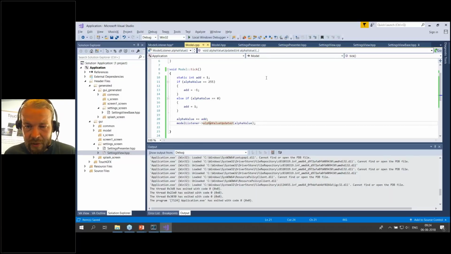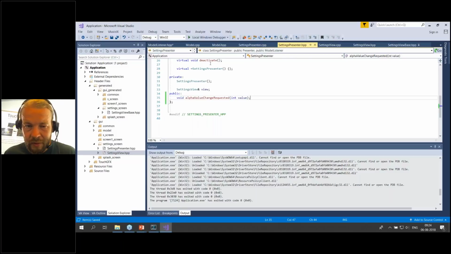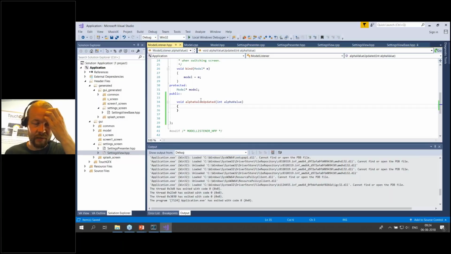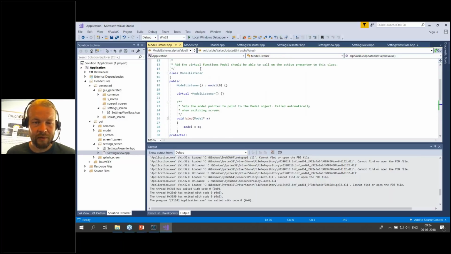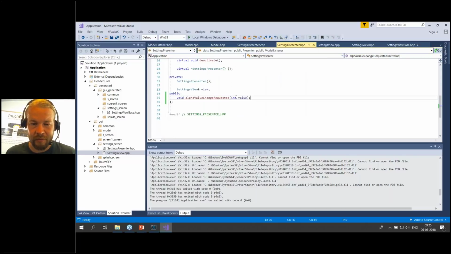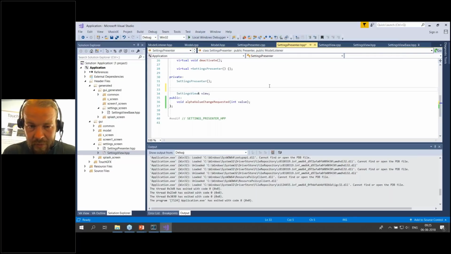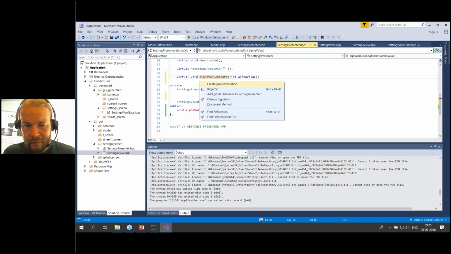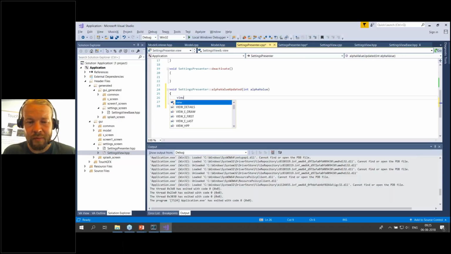And then let's go to our settings presenter and override. So first off, the model listener should just have an empty implementation of this method. Like so. So when the alpha value is updated, we don't want to do anything in the model listener. The model listener is really just the interface. But for the settings presenter, let's say we want to update this ST logo. So in the settings presenter, I'll try to be as quick as possible. Virtual void alphaValueUpdated, like so. And we'll send this on to the view.alphaValueUpdated with the alpha value.